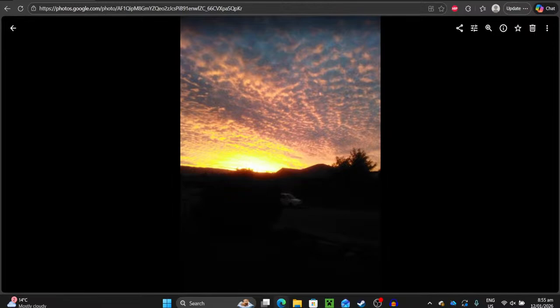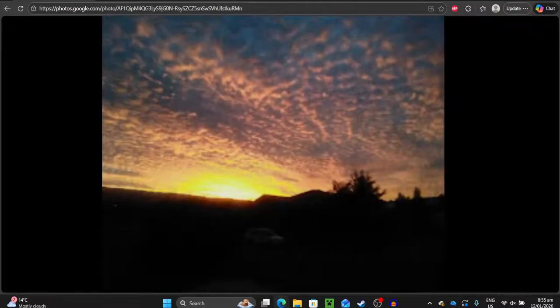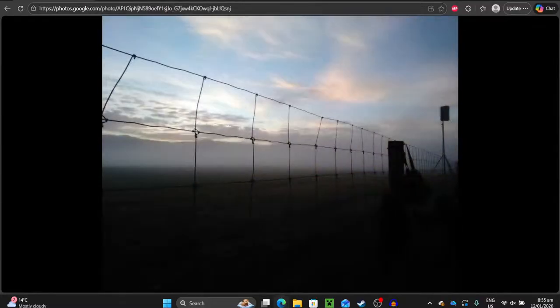This is a really nice sunset when we had to wake up at like 5 AM to be able to go to the next day of the Warbirds event, and it was very, very foggy when we got there. Very foggy.